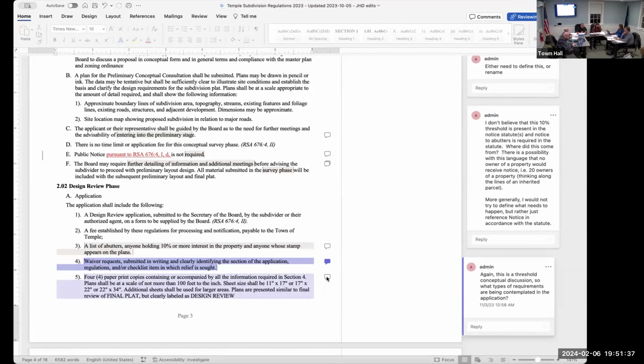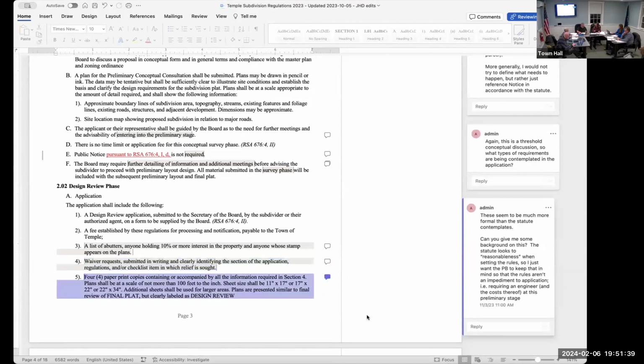Okay, I'm on to number 5. My page numbering might be off. What does that mean, what to do here? Which one, for number 5? Yeah, this whole thing is highlighted blue, but then it says what to do here in red. Oh, and mine says, admin, these seem to be much more formal than the statute contemplates. Can you give me some background on this? Probably because it was highlighted, that's in the comment prior.